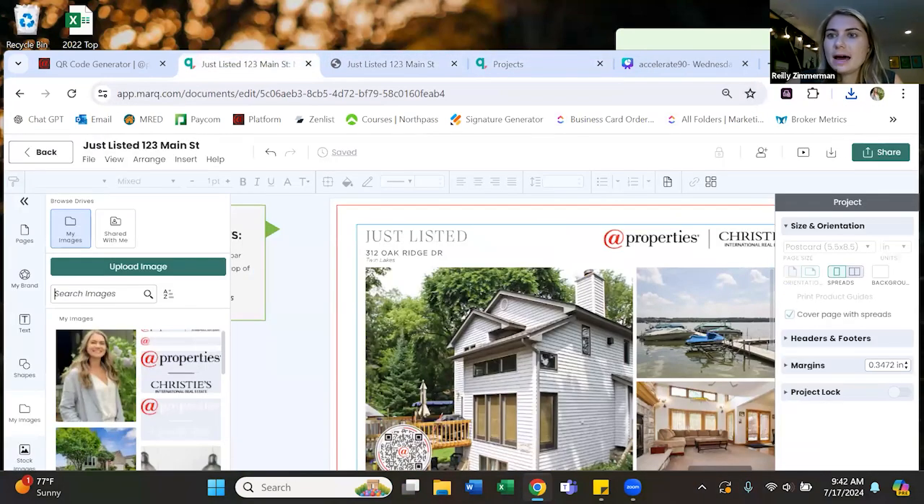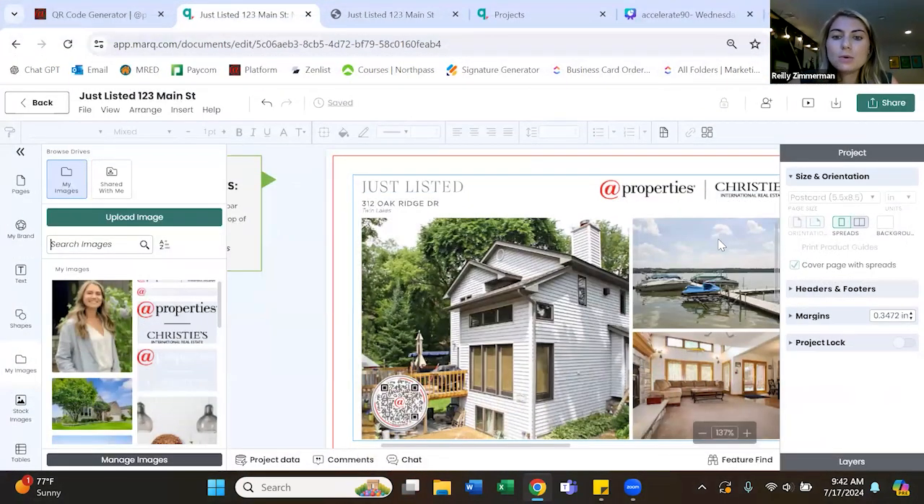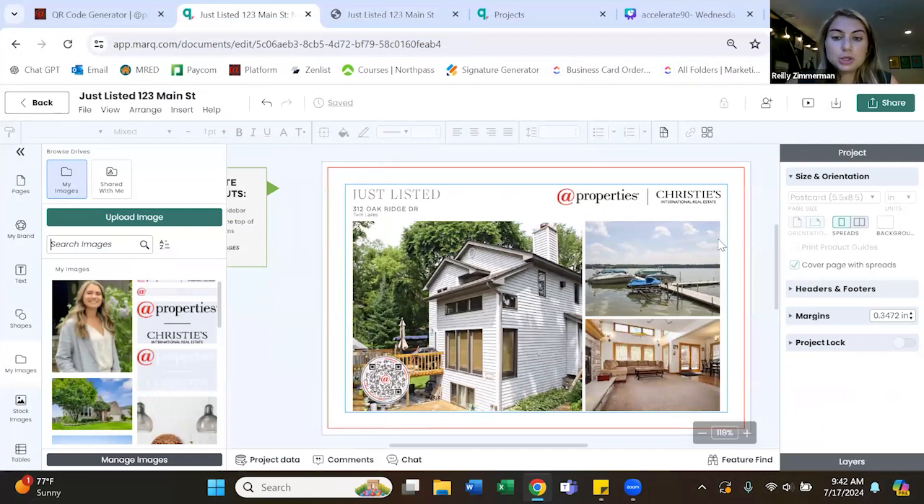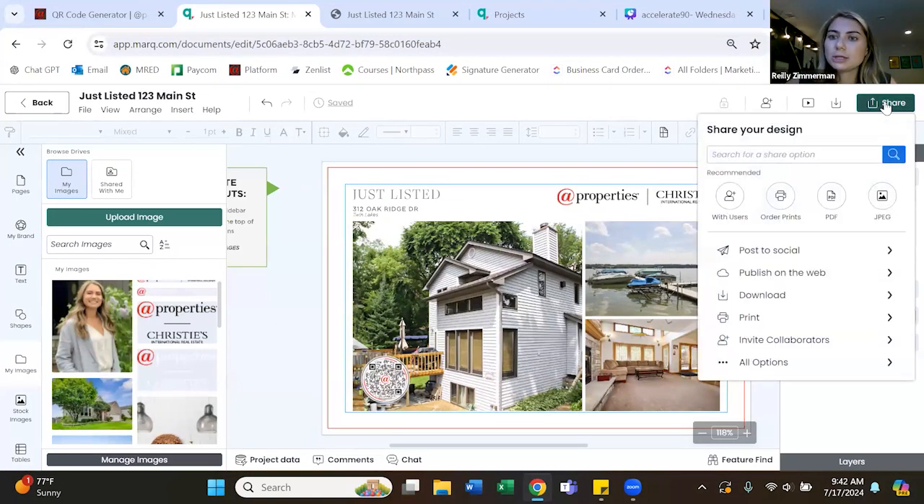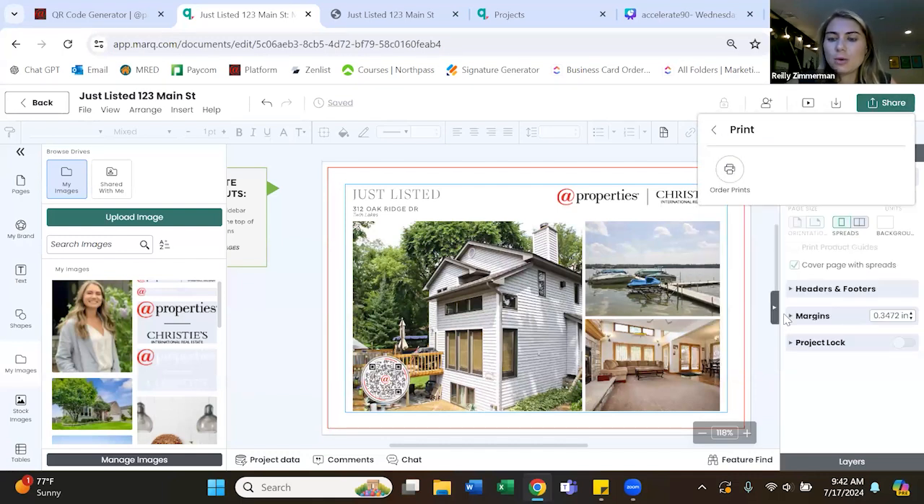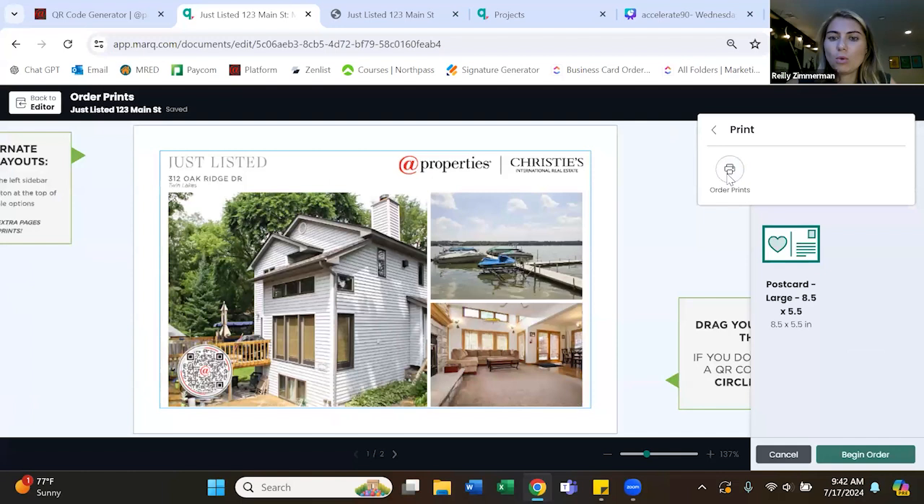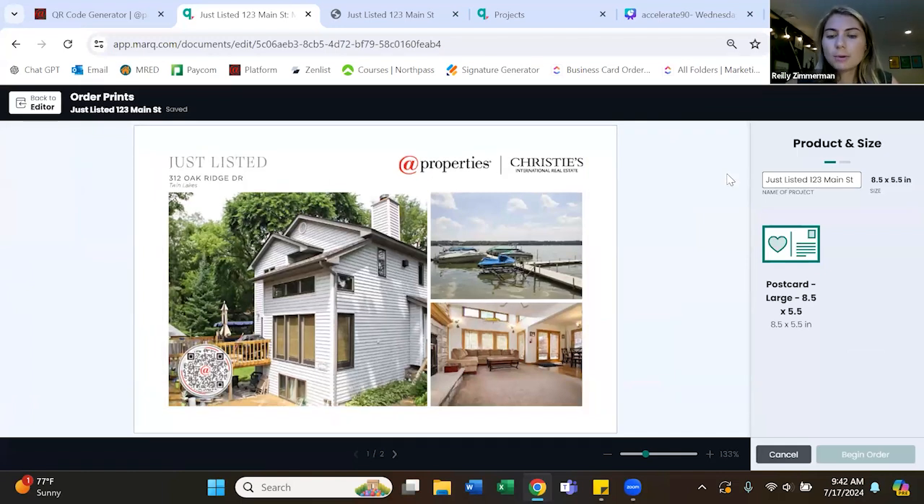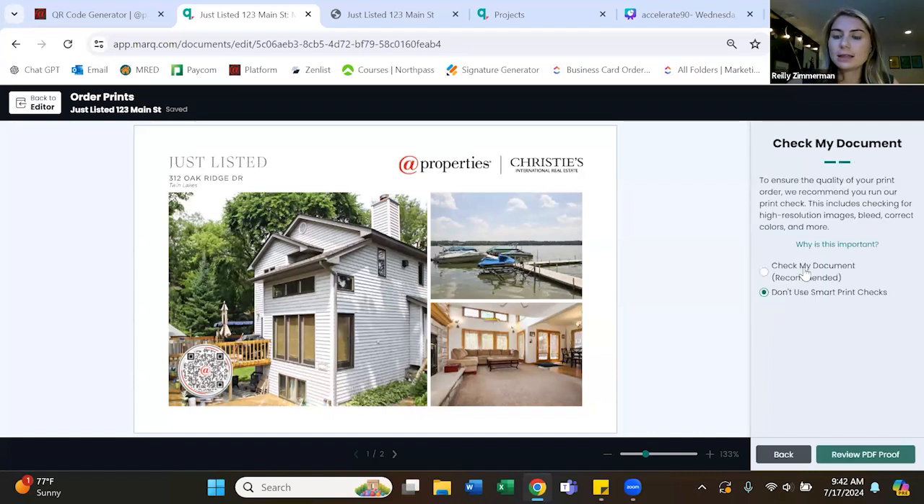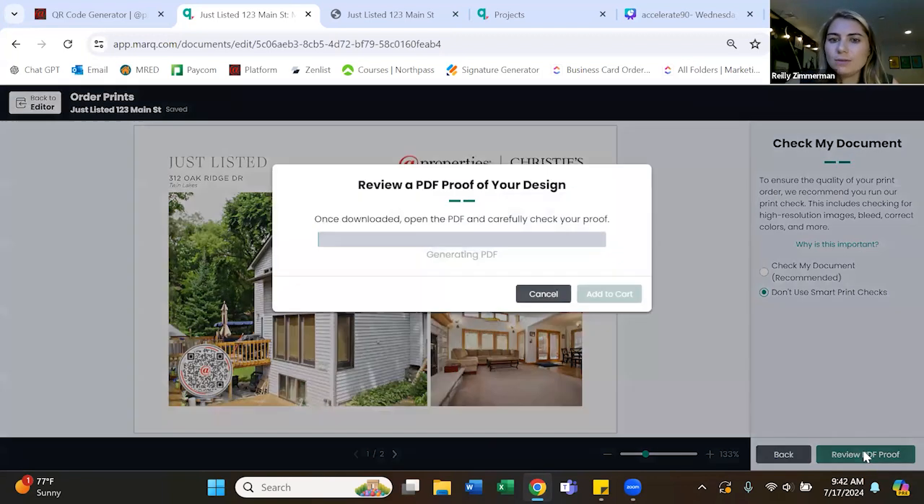All right, now the fun stuff with ExpressDocs. If we are ready to get this sent to our sphere, to a certain farm that we're farming, we can go ahead and click share. And then this is where we can click print. We are going to go ahead and select this and order prints. Now it's going to bring up a quick preview and ask us what size. The size that we originally chose was 8.5 by 5.5, so I'm going to go ahead and click that. Sometimes it'll offer you a different size, but for this template specifically, it's just that size. We're going to go ahead and click review PDF.